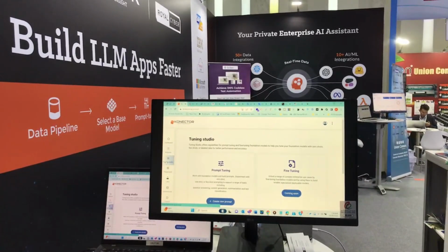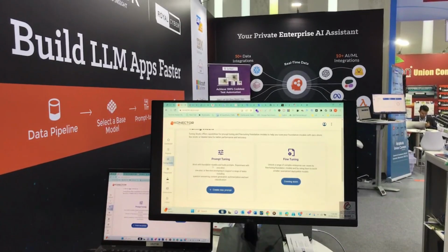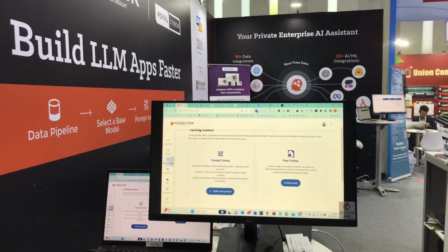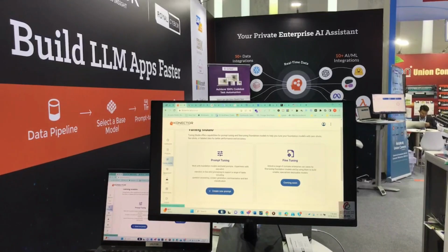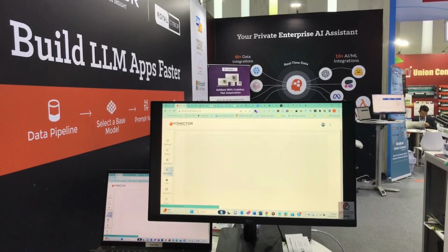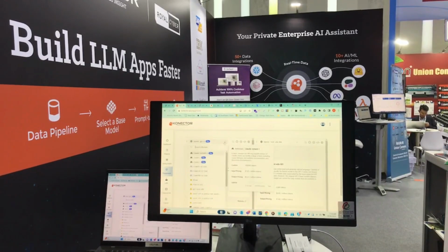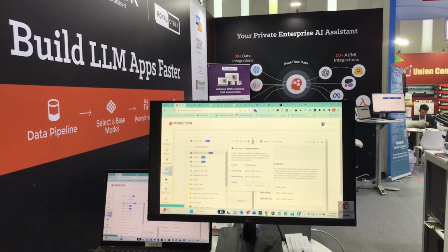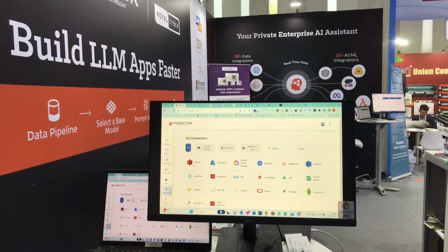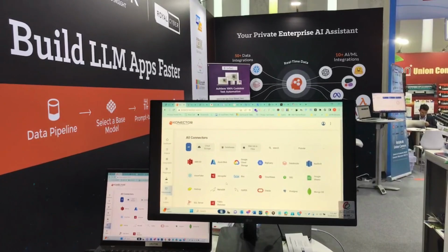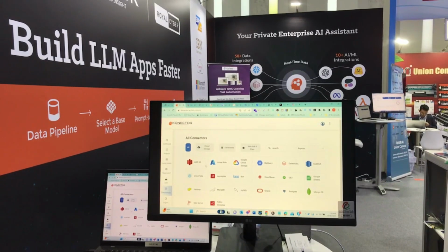If you go to the tuning studio, you can do prompt tuning if your responses are not right. For the playground, you can try different LLMs, and we support a lot of LLMs, so you can try that. And then the data sources: you can connect to any of the enterprise data sources which you have, and we have a lot of choices out here: Databricks, Snowflake, Google Cloud Storage, AWS S3, and so on and so forth.